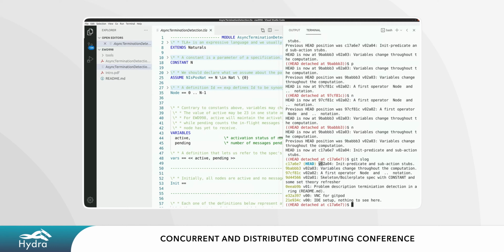And I moved to some commit version 02A04. So I skipped a few commits at the beginning, which are super simple and just show you how to set up a file and stuff.